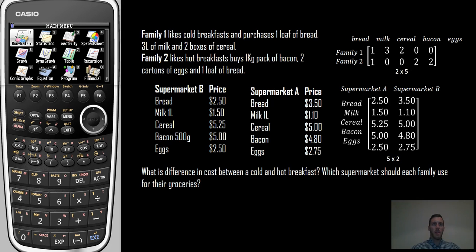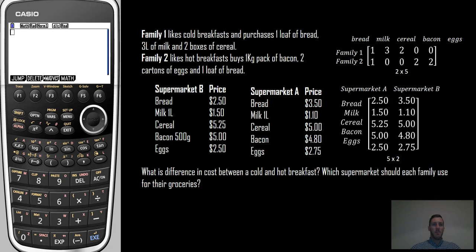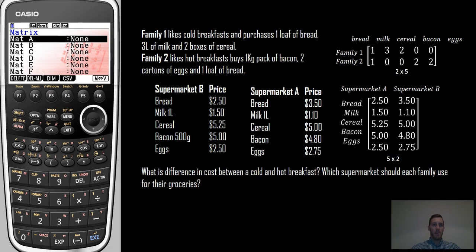two supermarkets. To enter and store a matrix, select the run.mat or run-matrix application depending on the model of your calculator. Usually it is the number 1 on your main menu screen. Then press F3 for mat, which stands for matrix, or mat/VCT, which stands for matrix-vector. This is where you define matrices and edit their elements.